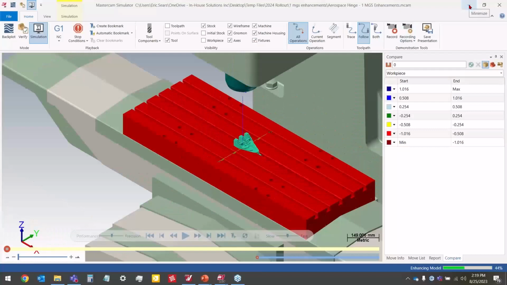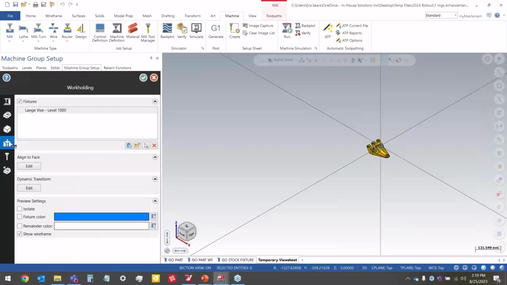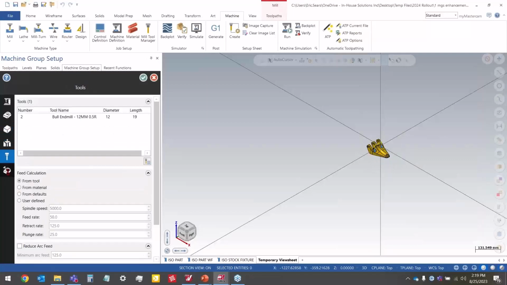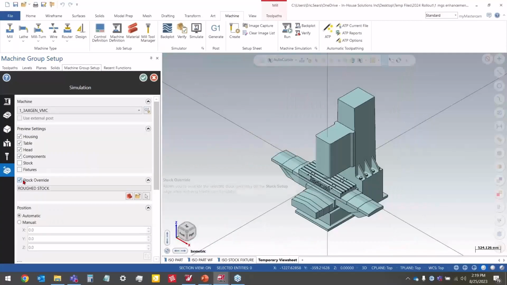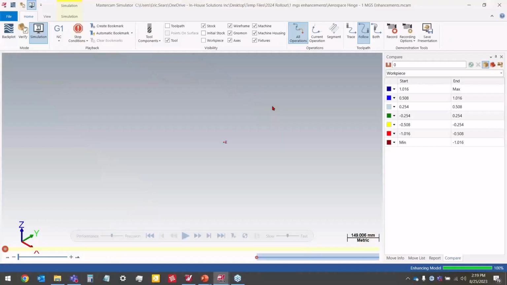And oh, I might not have selected my fixture. Let me just go back and double check that. It should be selected. Oh yeah, I must have accidentally unchecked the fixtures box. Let's just launch that once more.